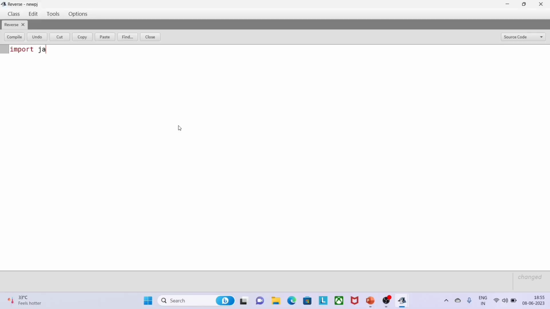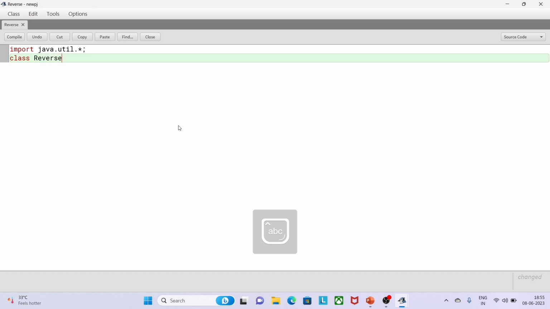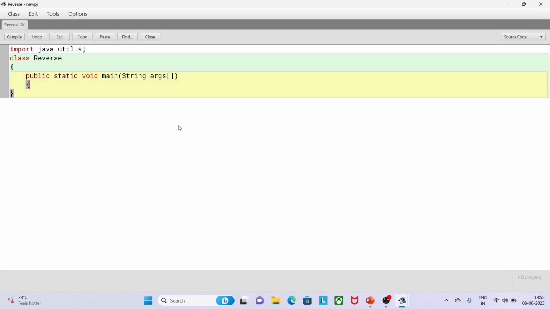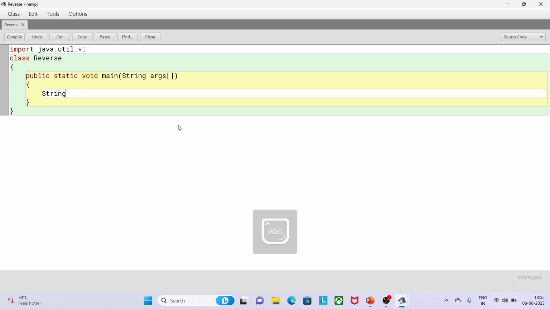So let me start with the package, that is import java.util for the scanner input. Let me write. So this is the class name. Next, public static void main String args. So this is the basic of any programming language in Java. So I need to take one string variable because I will be storing the sentence that will be input by the user.